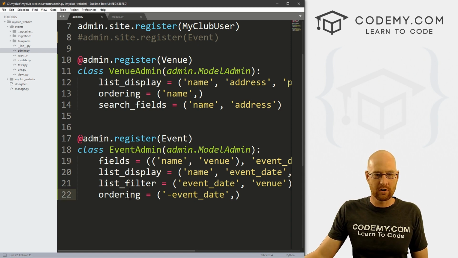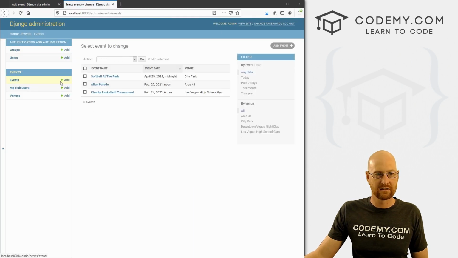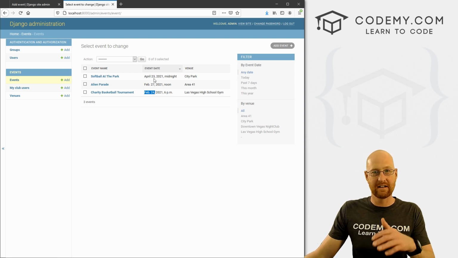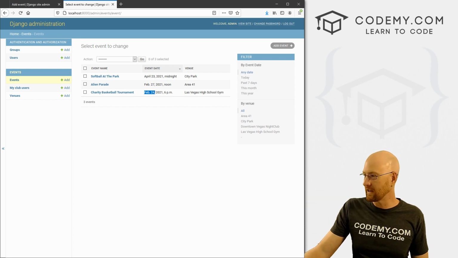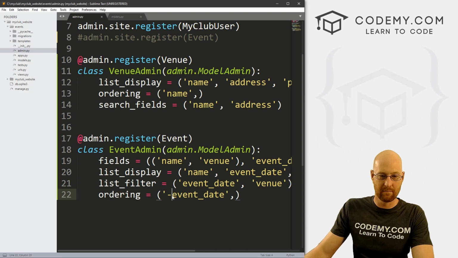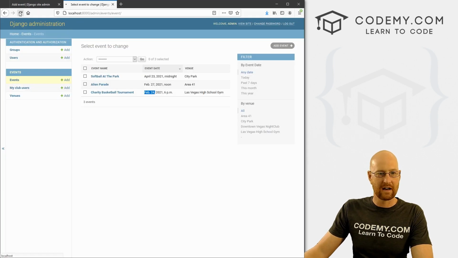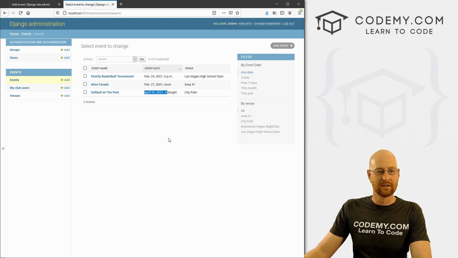And then this ordering by negative event date. If we come back here and go to events, let's see, the event date is listed. This is in April, this is the end of February, and this is today. So these are in negative event order. So the longest one out is listed first. We could change that. If we want the most current one listed first, we could do positive event date. If we come back here and hit reload, now the one today is listed first, right? Very cool and just that easy.